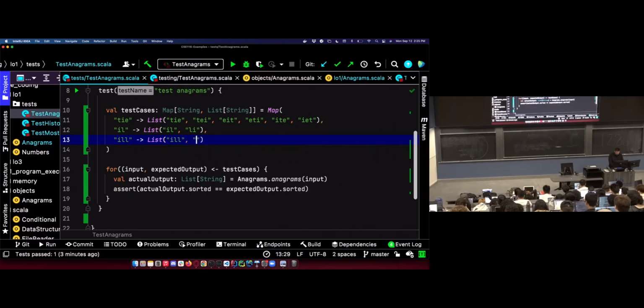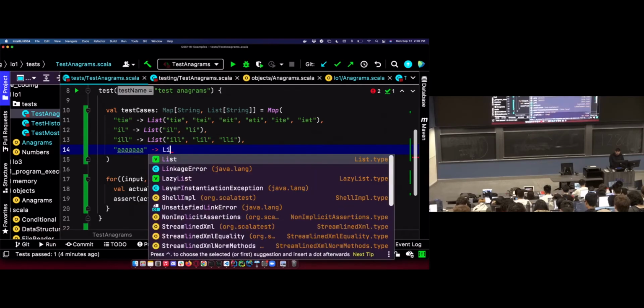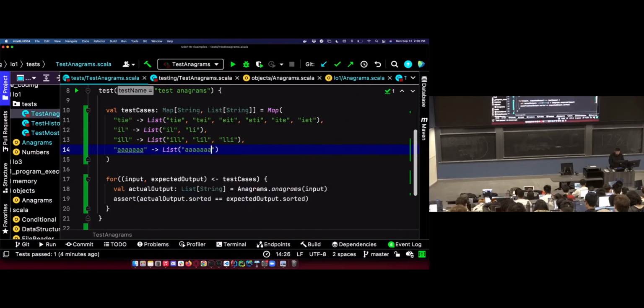So we want to make sure that our code is going to handle that. We want ill, lil, and, oh man, my brain, whatever that is. And let's go a little bit crazy with the double letters. What if we have a whole bunch of the same letter? We want to make sure our code's going to handle that.